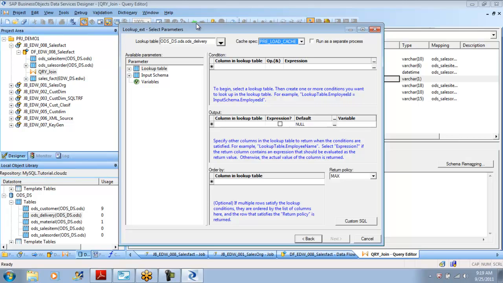But when people really want to look at the order status or the delivery table at the nick of the moment when you are loading it, then they put it as a demand load cache instead of preload cache. Okay, columns in the lookup table.